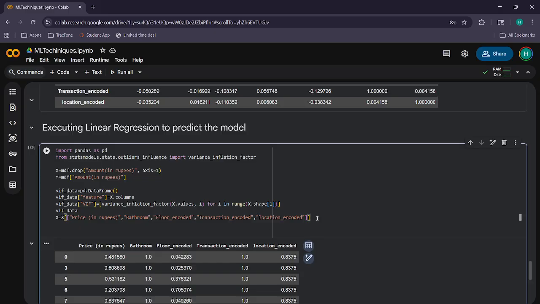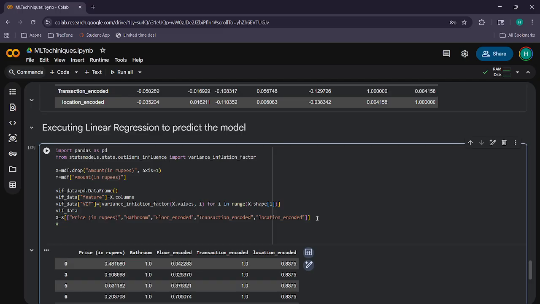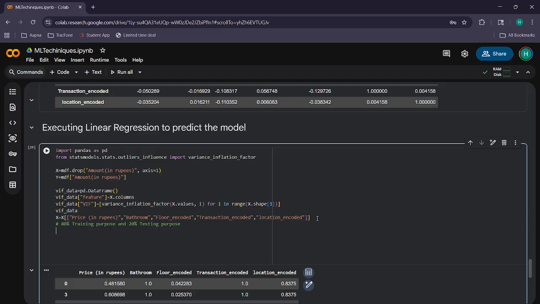Then we'll split the data. For supervised learning, the data will have input and output data, right? So in that case we will be using supervised learning. We will use 80% of the data for training purpose, and 20% of the data we will use for testing purpose. So we'll split the data into two parts: one is the training data, and the other one is the testing data.